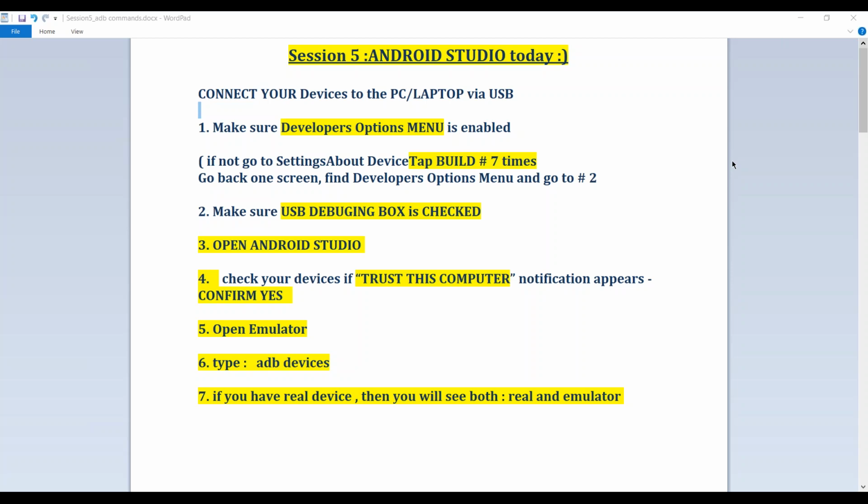Please ask your questions first in the chat room. This is how it works, and the majority of people would be able to help you because you guys are doing extremely well. Okay. So last session, we connected our devices, right?